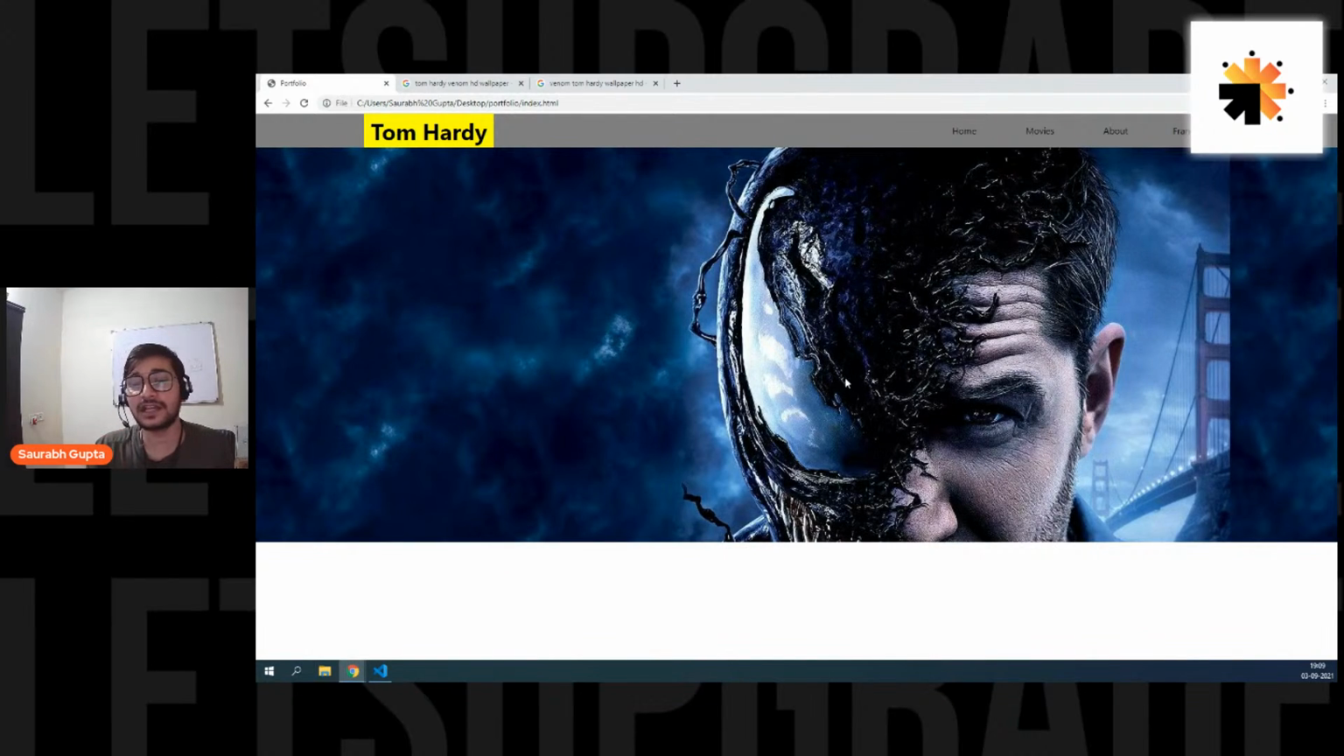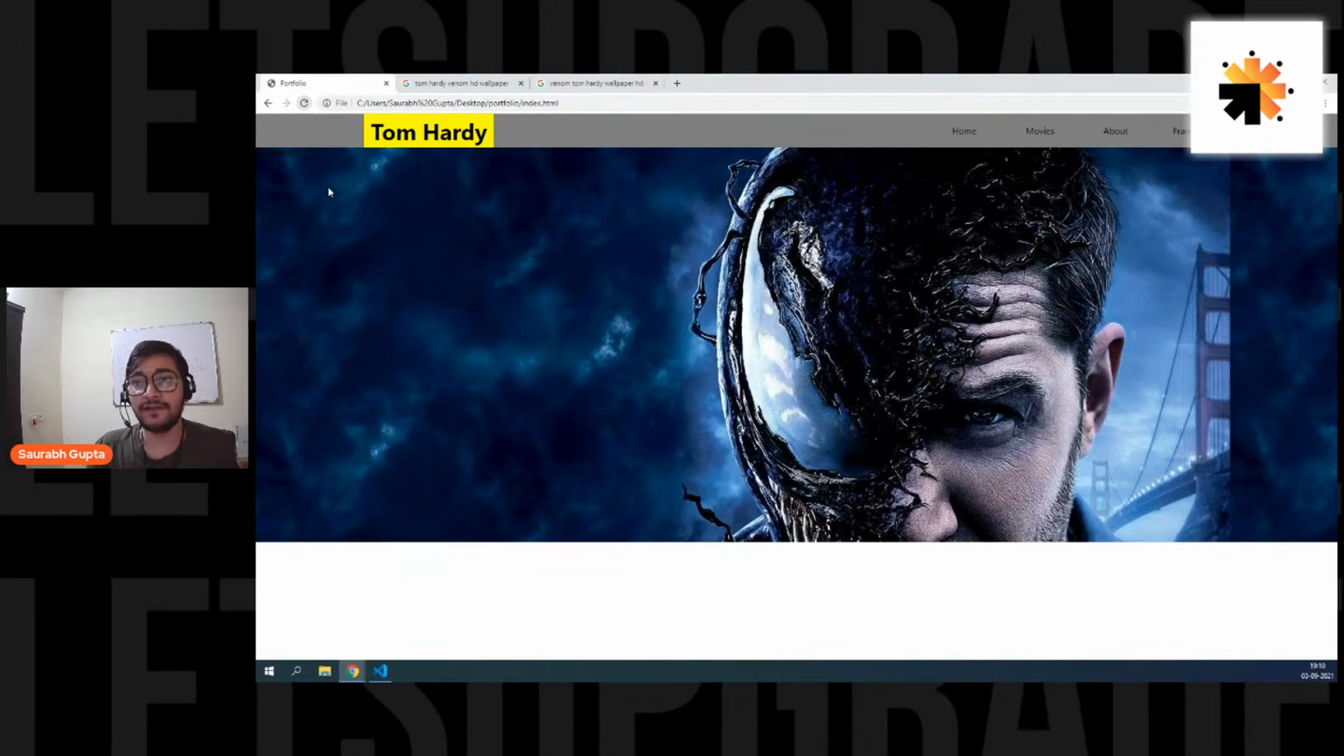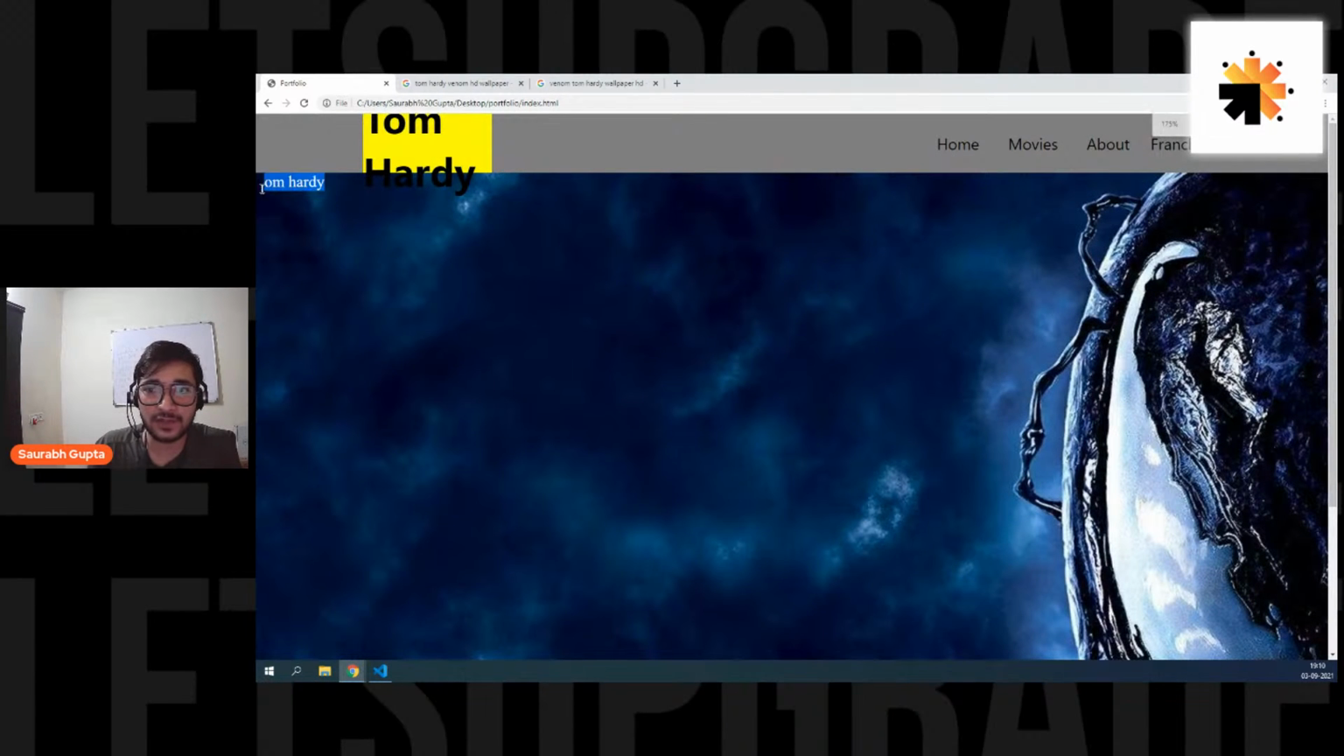What is the good thing about this? Now your banner div is technically empty. You have not put any element in your banner div, right? Because right now this image is working as a background, not as an element. It's not working like an image element. It's simply a background, just like a background color. The best part is, if I write anything inside banner, see guys, it will come on top of the banner. I hope you can see it here, everyone. It comes on the image.